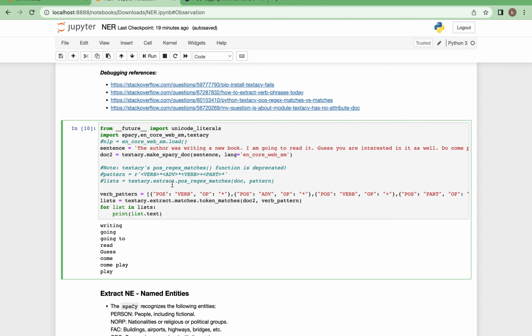Then you define some verb phrase pattern. This is actually a regular expression. So for example, this is any verb, followed by any optional number of other verbs, and then followed by one or multiple verbs, and then followed by part. After we define this verb phrase pattern, we actually launch the part-of-speech parser to generate the verb phrases using spaCy and textacy. You can see writing, going to, come, play, guess. All this has been generated. That's very nice.